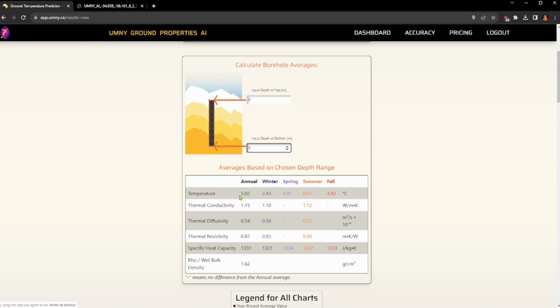Now what happened is that we're seeing the seasonal effects on these properties. You'll notice that these thermal conductivity, diffusivity, resistivity, specific heat capacity, and wet bulk density may change with temperature in the seasonal range. That's because these properties are calculated as temperature dependent. Of course, the temperature as well will change in the seasonal realm in this shallow zone.